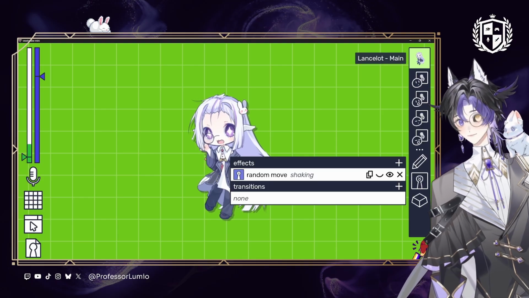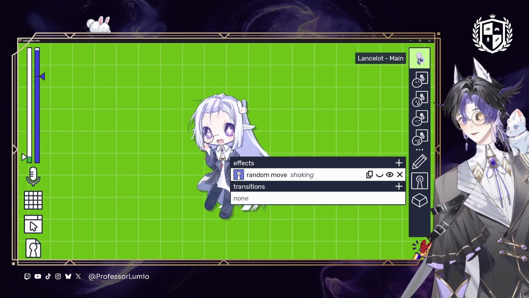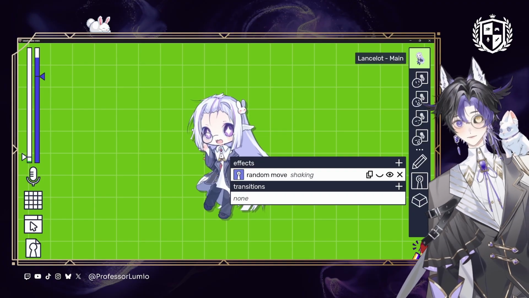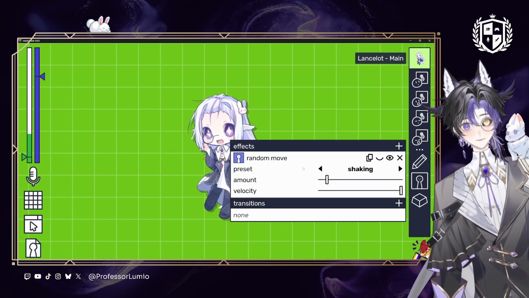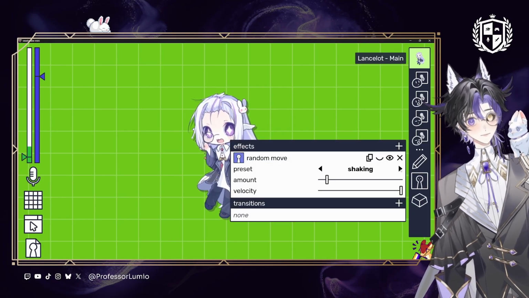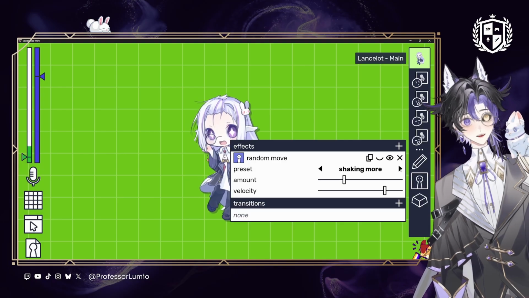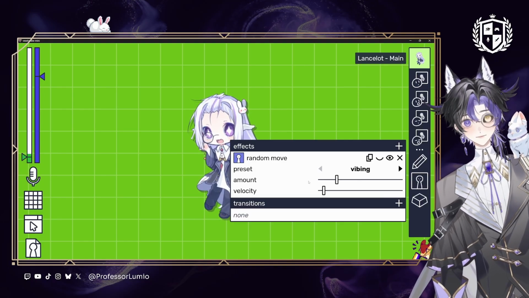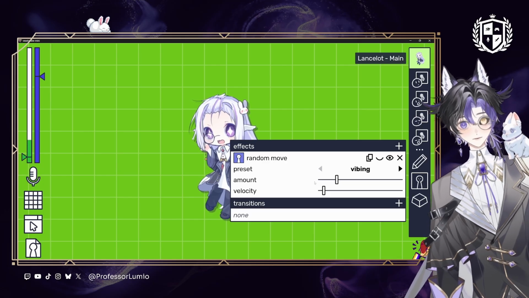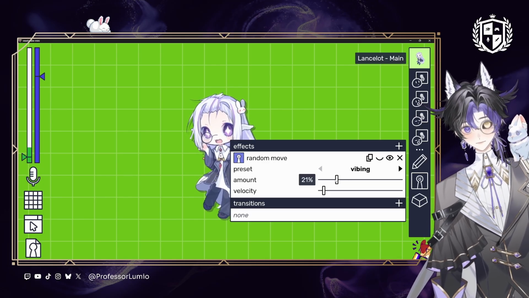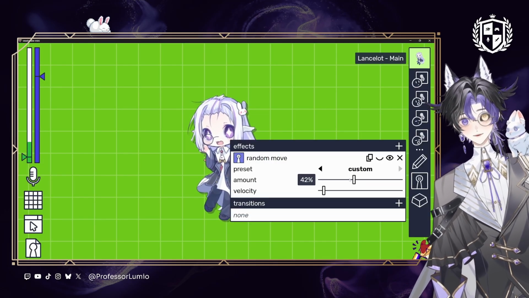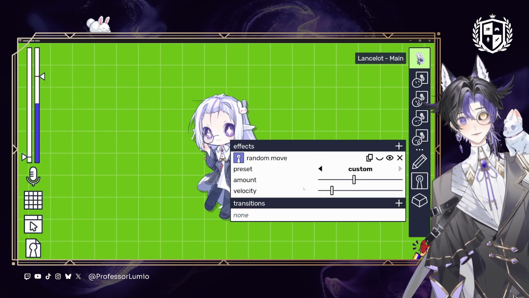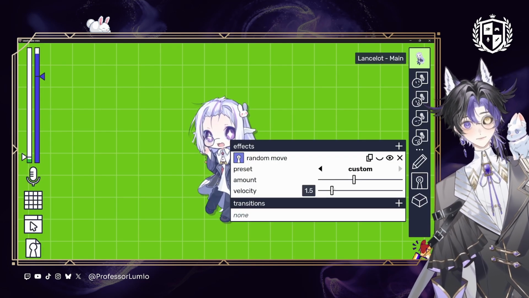What I like about VTube is you can add a little bounce to it so that it's not just a very stationary, static picture. So what you do is you can click directly on it, which will open the drop down, and we can change this from shaking to a more intense shake. There's vibing, which is more of a sway, but each of these let you adjust the amount being the distance and then the velocity being the speed. So if we turn this up, it'll move quite a bit more.